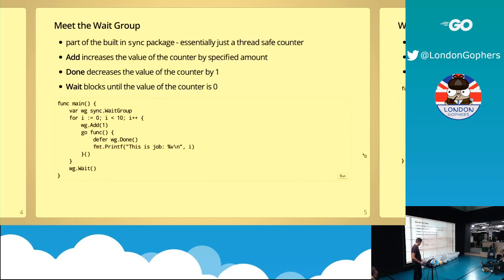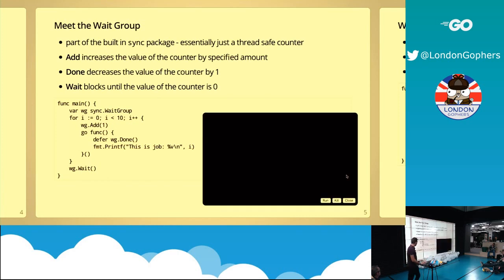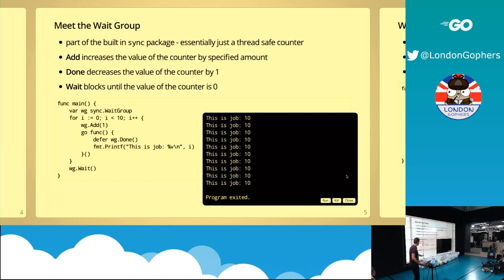So if we run this, yeah, we got 10 outputs, but there's a peculiar thing. There's a suspicious number of number 10 appearing.